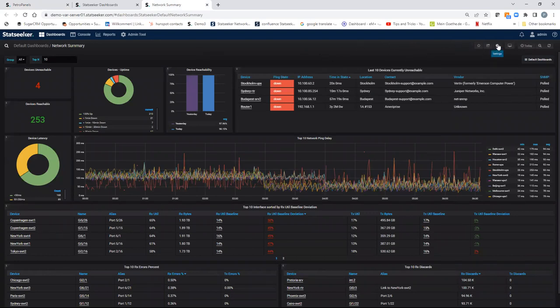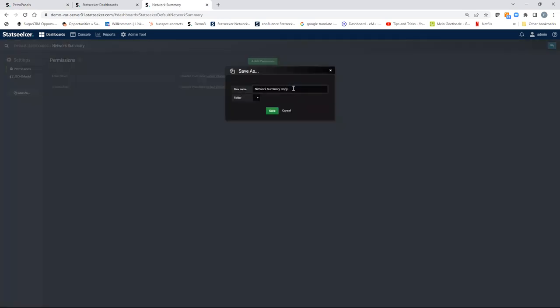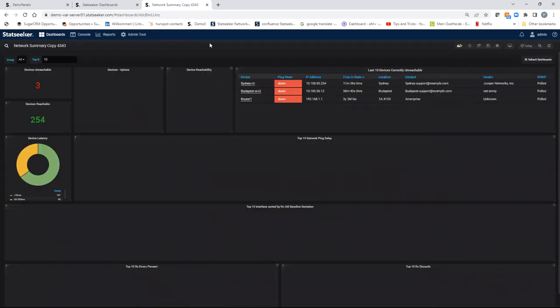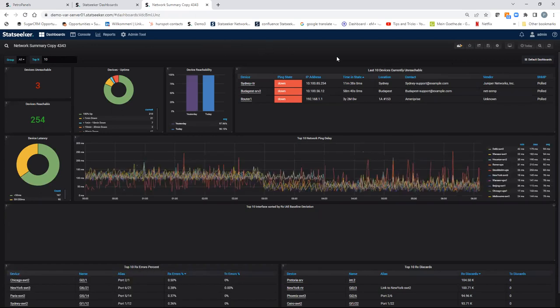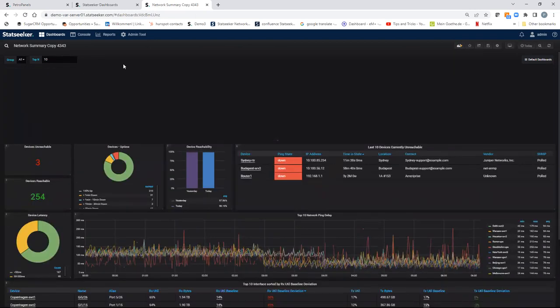It's a good dashboard, and includes a lot of useful information, but at the moment I can't edit it because it's a default dashboard. So I'll say save as, call it network copy 4344, save it in the general file. And now I've got an exact duplicate of the network dashboard, except now I can edit and change anything on here. So I'm going to add my image panel, image map.